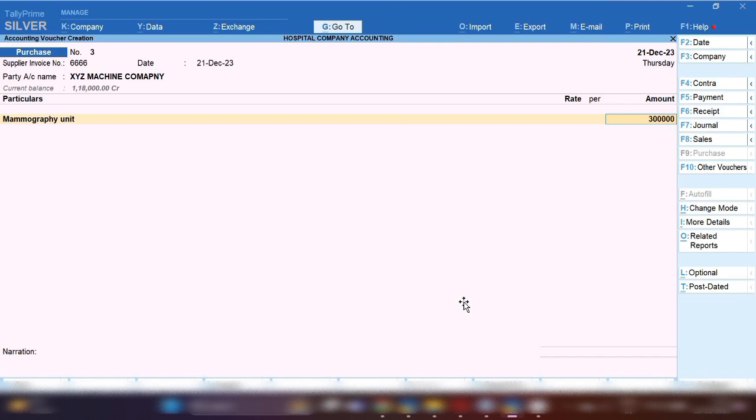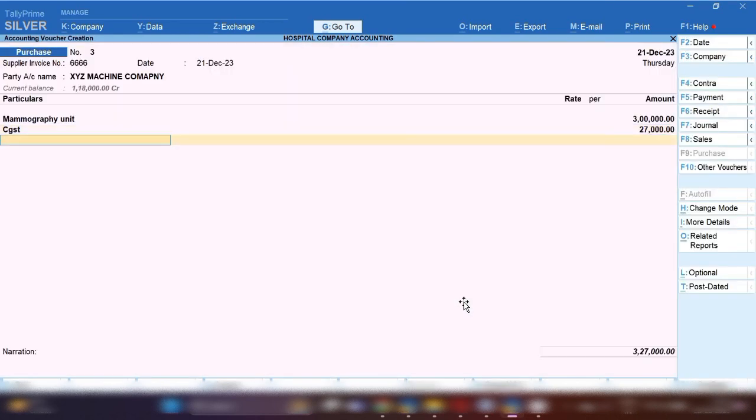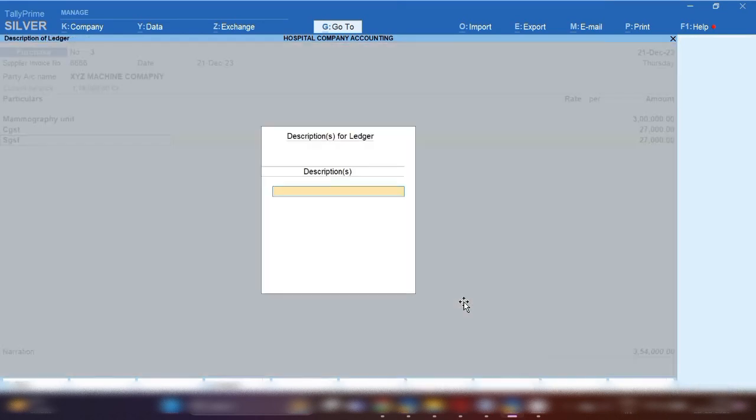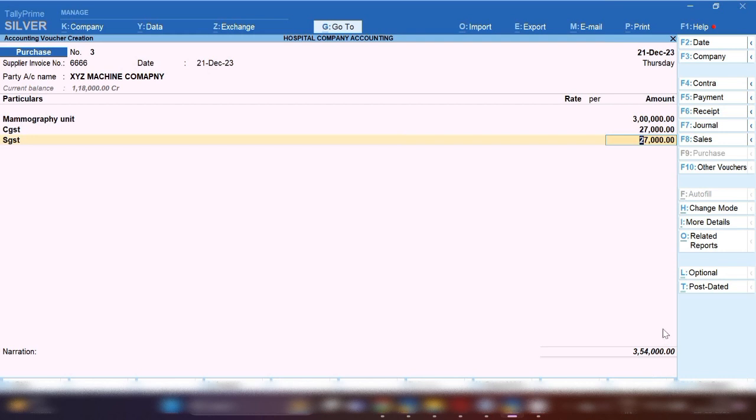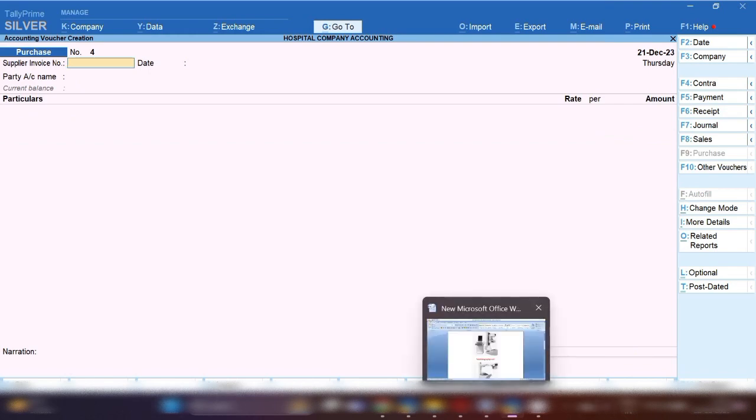Now you have to fill in the rate of the mammography unit machine. Let's suppose we have purchased this for 3 lakh rupees plus GST. So 3 lakh plus CGST and SGST, as GST will be applied. By pressing Ctrl+A you can save this entry. Next entry we are going to purchase.